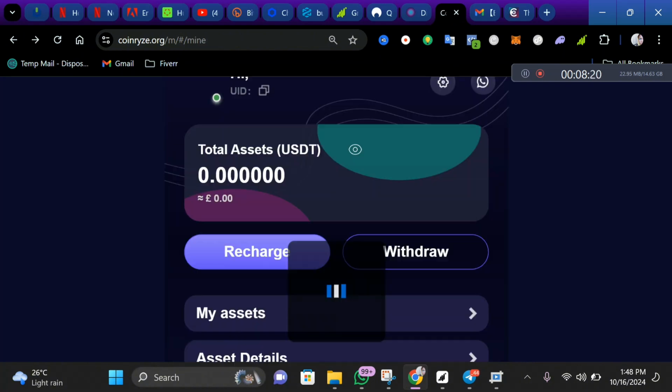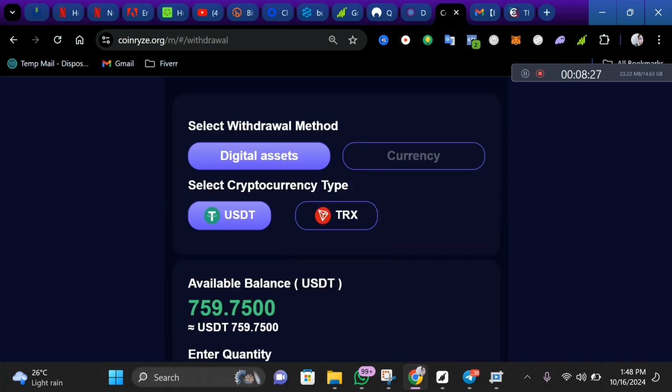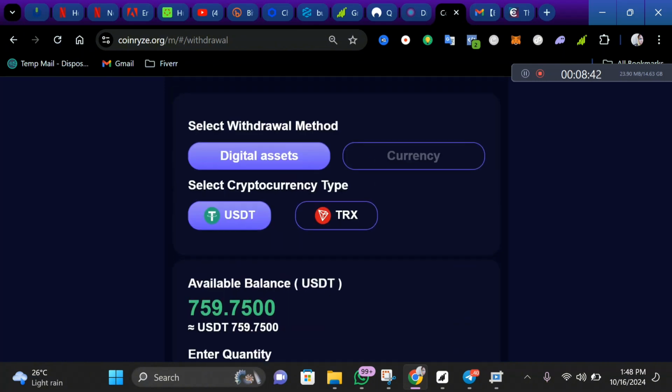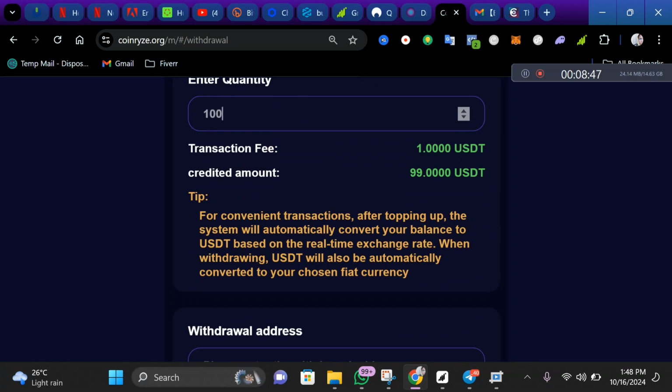Then once you have made some profit, you can see this one. I can withdraw this one right away. You can tap on this withdraw button here. Then put the amount you want to withdraw. If it's USDT you want to withdraw, you write it down here. Let's say I want to withdraw 100 USDT, I'll write 100 USDT. It's the same thing with Tron. If I want to withdraw in Tron, you can withdraw as well. But now I want to withdraw as USDT. So I will type the amount I want to withdraw here. Then you see that the transaction fee is 1 USDT.